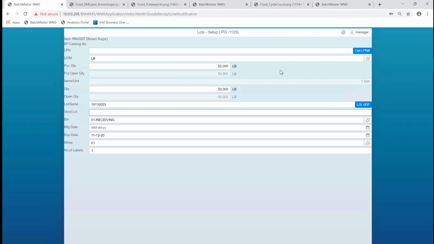So you can choose to receive it onto a pallet by simply scanning your pallet number. Every field on this can be barcoded and scanned using your Bluetooth scanner or something like that. You can scan it onto a pallet, or you can click Get LPN, sort of issue a pallet number to the lot that you're receiving, and then you can print that out, stick it on your pallet if required.